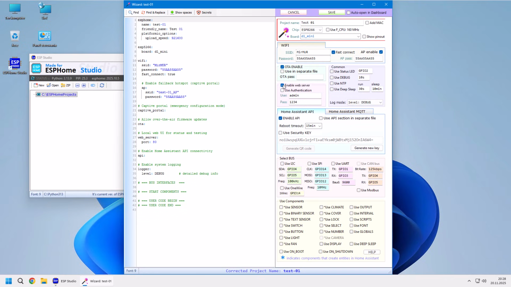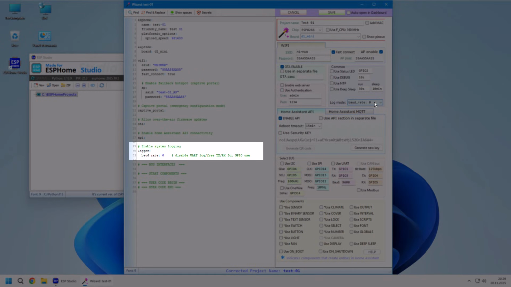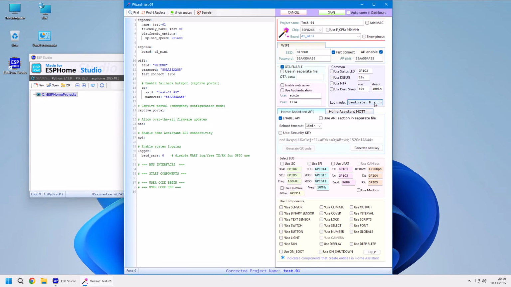The log mode can be changed to one of several levels, for example info, or we can disable logging entirely by setting the baud rate to 0. When we do that, the RX and TX pins used by the logger become free again, which means we can repurpose them as regular GPIO pins. By default, ESPHome Studio sets the log mode to debug, and in the next video I will show how and when to use the remaining logging options.